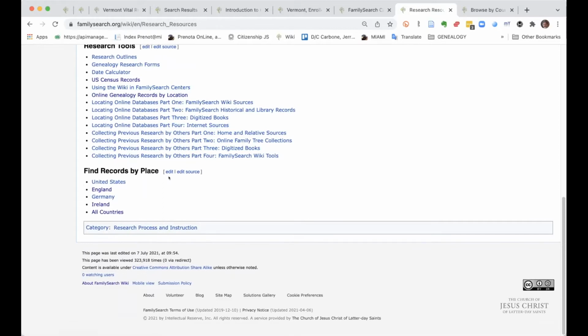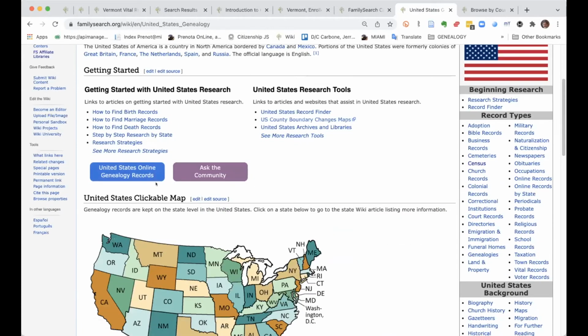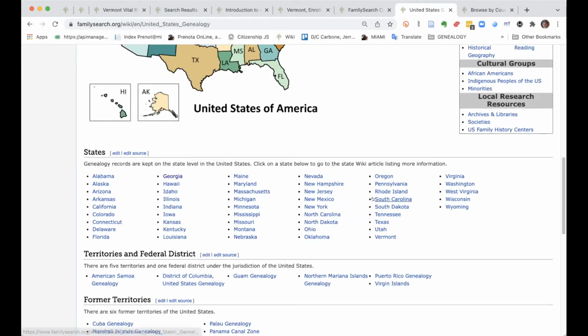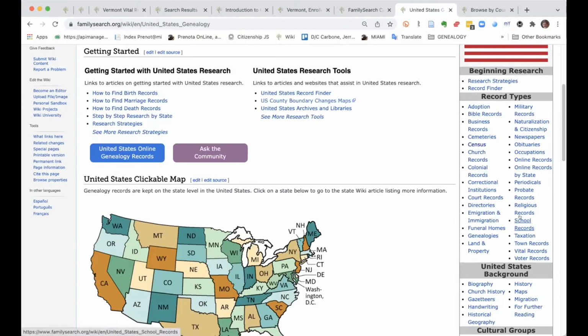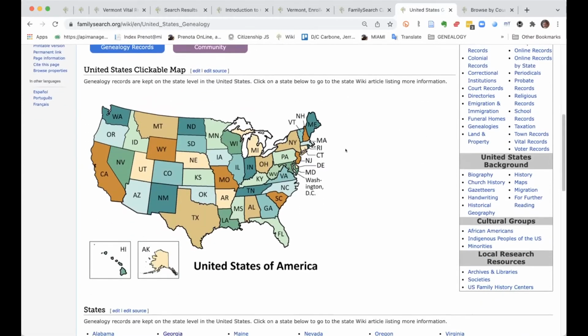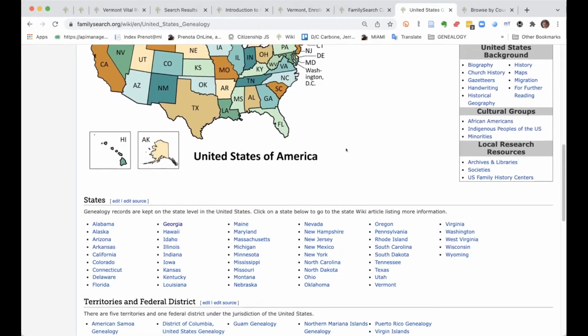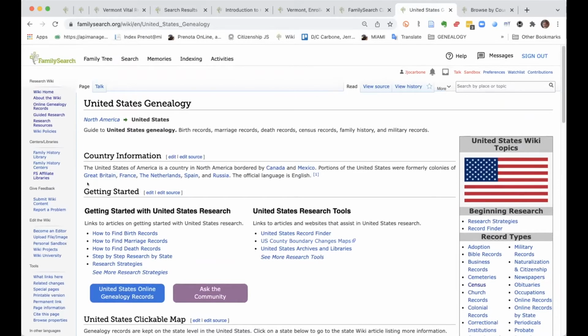And you can find records by place. So if you go to the United States, it's going to break down genealogical records in the US. And you can either click on this map or you can go to the states. And by clicking on any one of these states will give you a list of record types like this for the state, and will give you various types of information about when vital records were collected and when they started. Another really good way to use this is for international research.